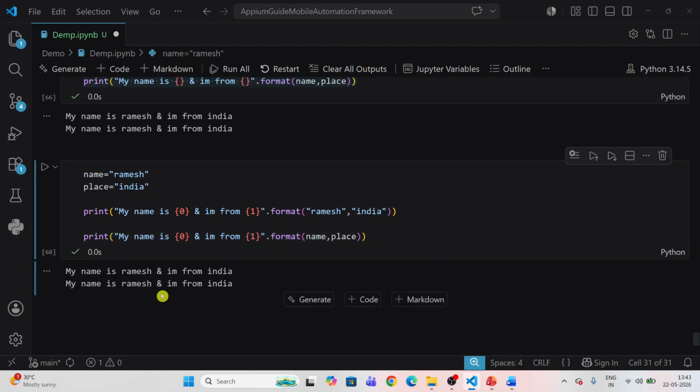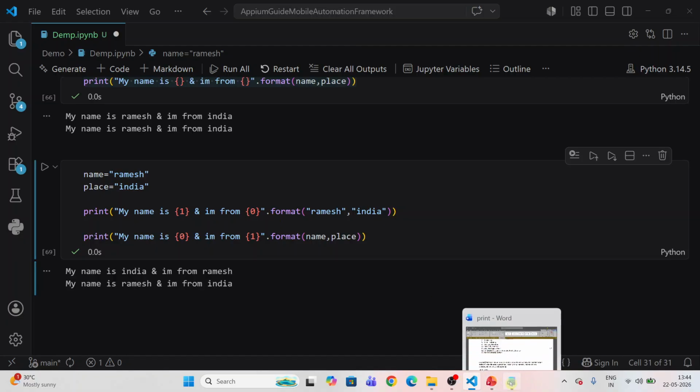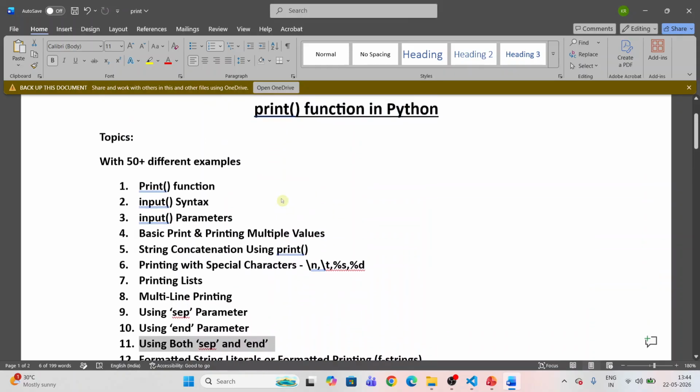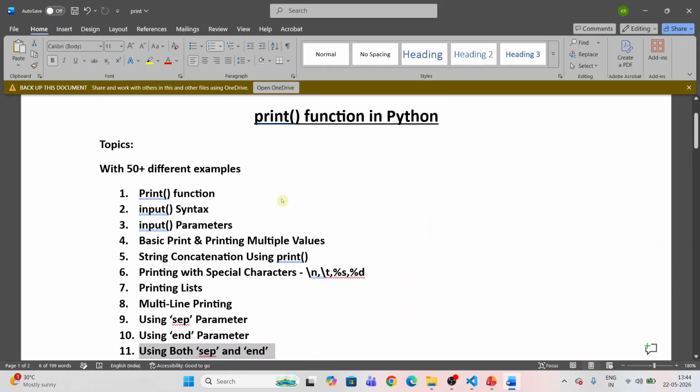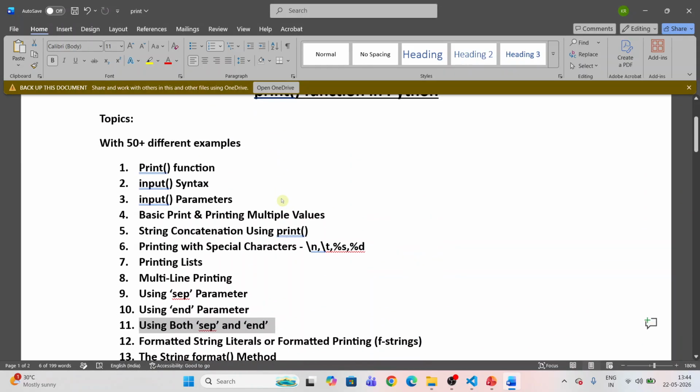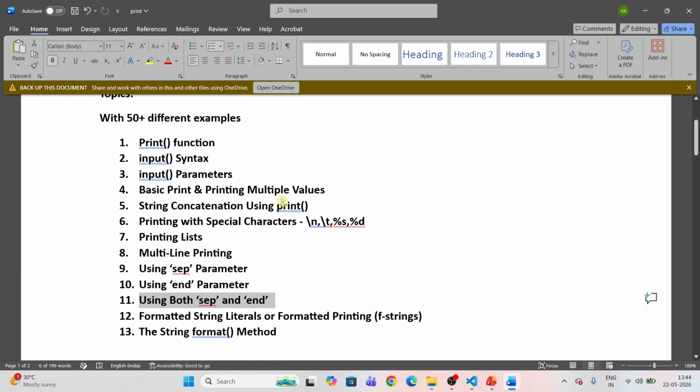My name is Ramesh, I am from India. But what will happen if I change the positions here, swapping 0 and 1? See, my name is India, I am from Ramesh. So here I can mention the position also when I am using the format method in the string. So these are different ways. We have seen a lot of different ways, and more than 50 different examples to use the print function in Python. So this is all about the print function in Python.